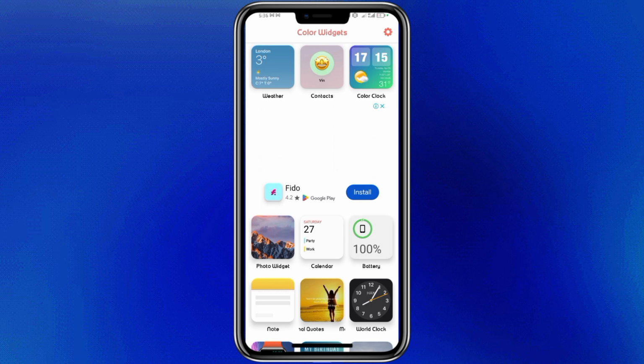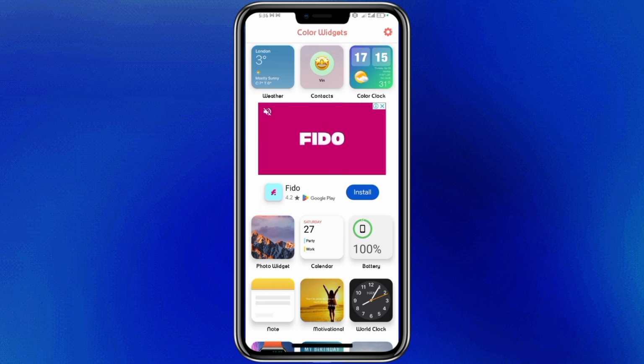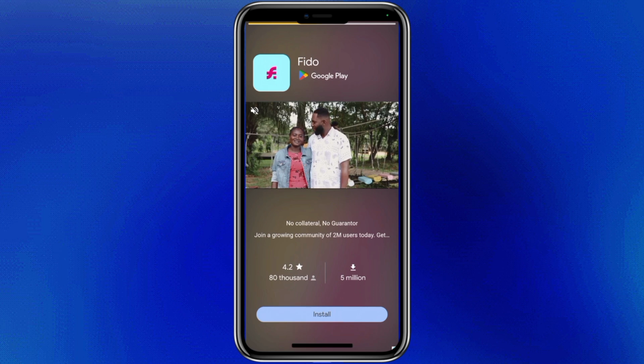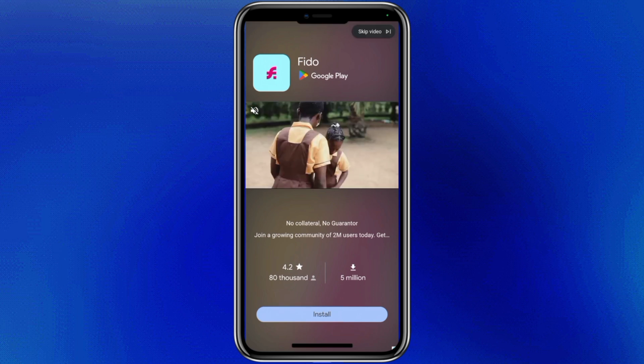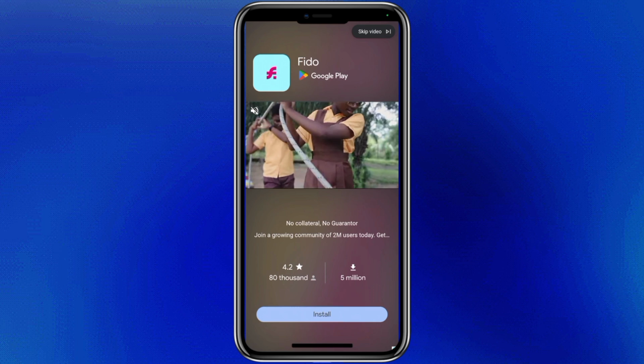So I think we shall choose this one over here, this color widgets. All right, so we choose that. And then it has to play some ads, guys. As you can see, you have to be patient because we're using a free version.